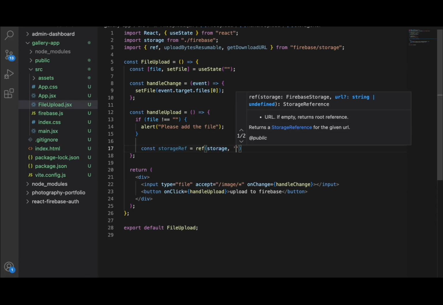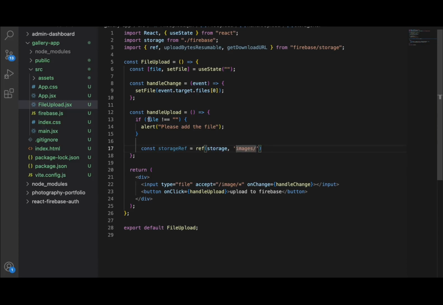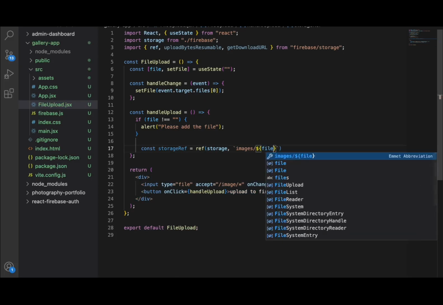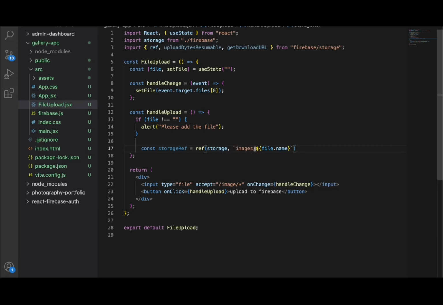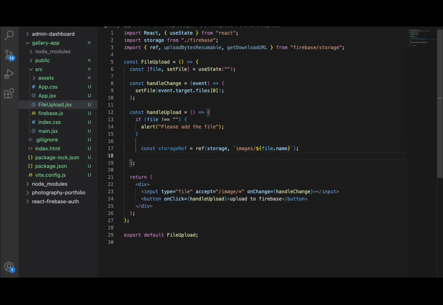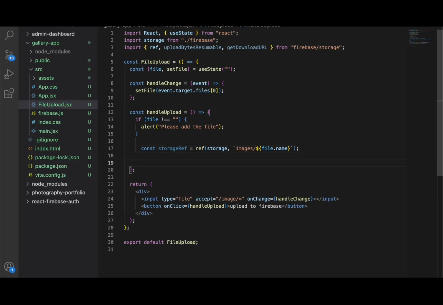Second would be the file name. So we want to save this inside images, and then we are gonna get the file name from the file state itself. So let's make this a template literal. Every time we create a slash, that would create a folder inside our bucket, so you can have as many folders in here as you want by just adding the names. So file name, okay, so now we have the storage.